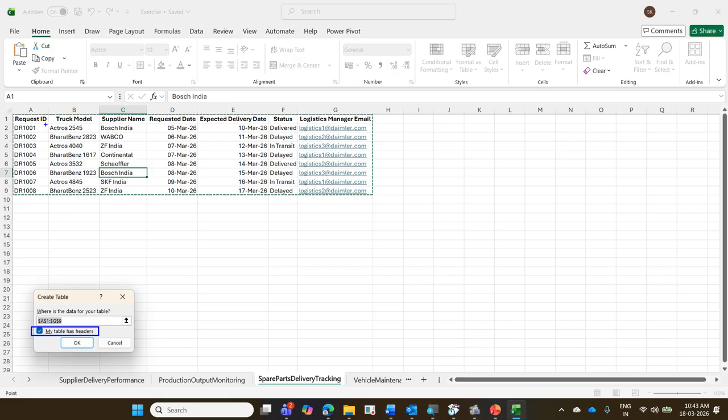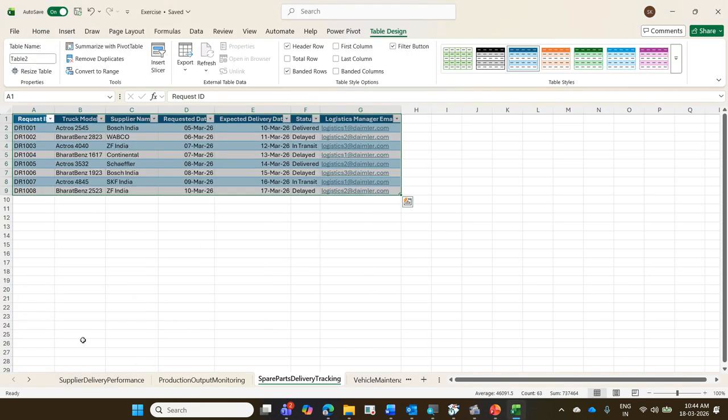That option has to be checked. If it is not checked, please select it. Right, so My Table Has Headers, and I say OK. And let us give some name for this. I think it's spare parts. So let us say spare parts. I'm just giving a name for it. Just give the name as spare parts.